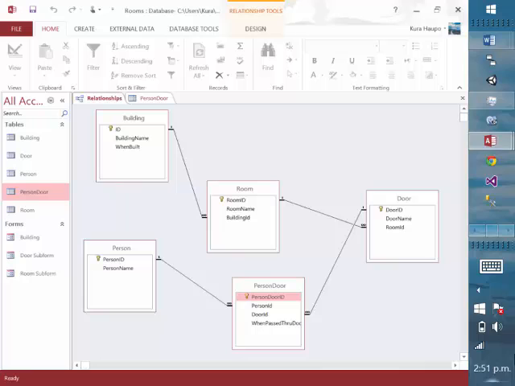So we now have an information model by which we can record people going through doors. We can tell when people entered a particular room because the door is related to the room, and we can tell how many people entered doors within a particular building because the room is related to the building. There's such a thing as a query language, which I'll show you very briefly next time.